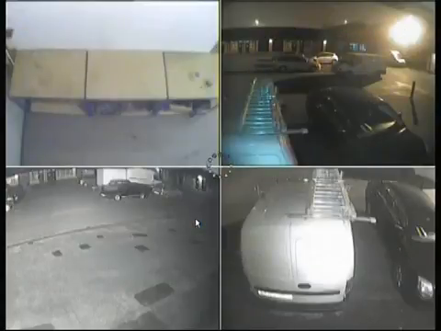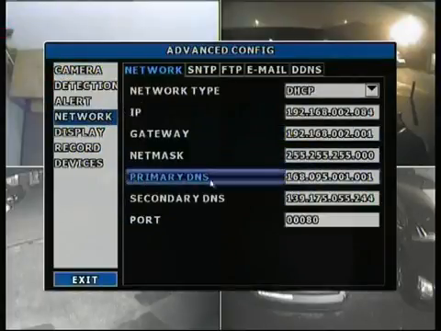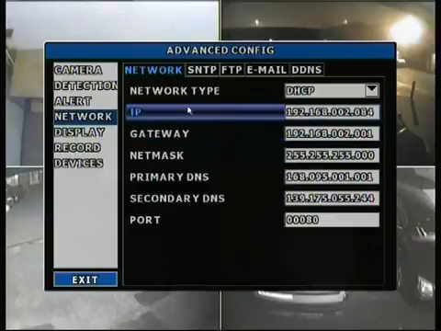Click back on advanced config, network, and as you can see here, our gateway number is appearing here, which is the IP address of the router, 192.168.2.1. So basically it has changed from the DVR's default number, and the IP address for this DVR now is .2.84, as you can see here.